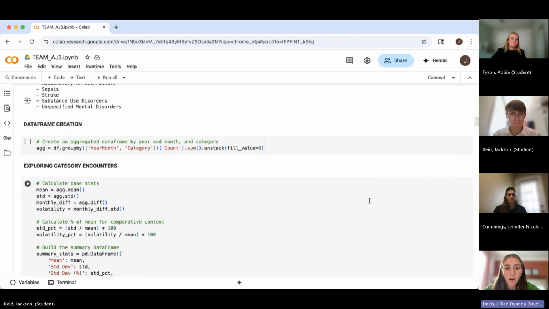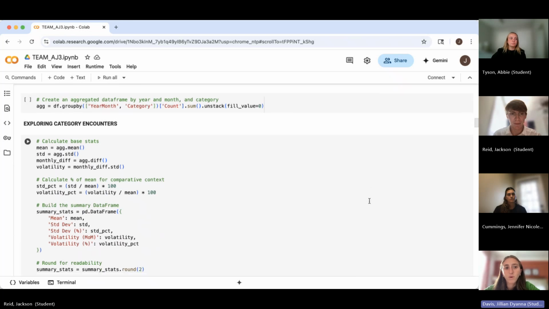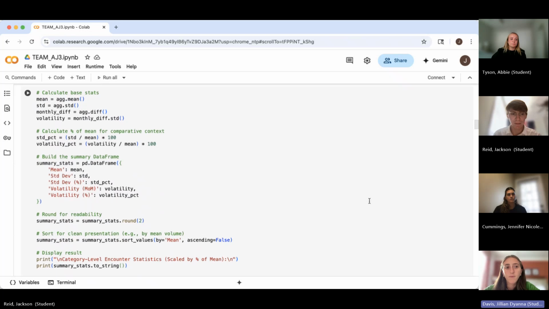So then our data frame creation. We created and aggregated a data frame that totals all the encounter counts by category and by month. This let us start exploring which categories had the highest average encounter counts, which ones were more volatile, and how these numbers changed over time.